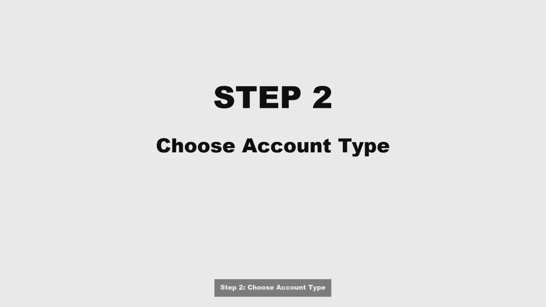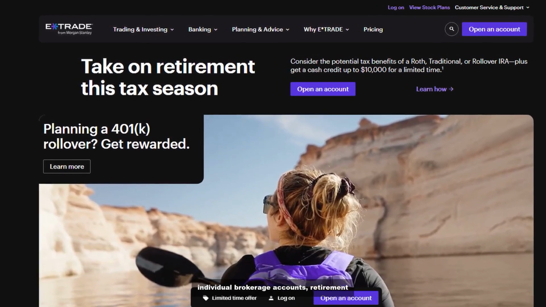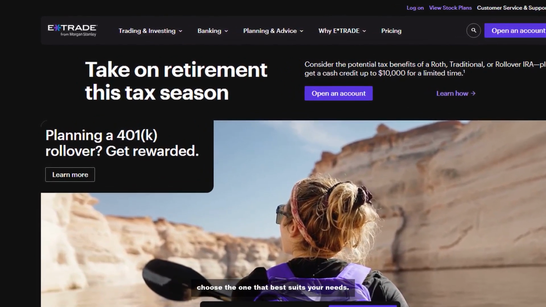Step 2. Choose account type. Select the type of account you want to open. ETRADE offers various options, including individual brokerage accounts, retirement accounts, and joint accounts. Make sure to choose the one that best suits your needs.